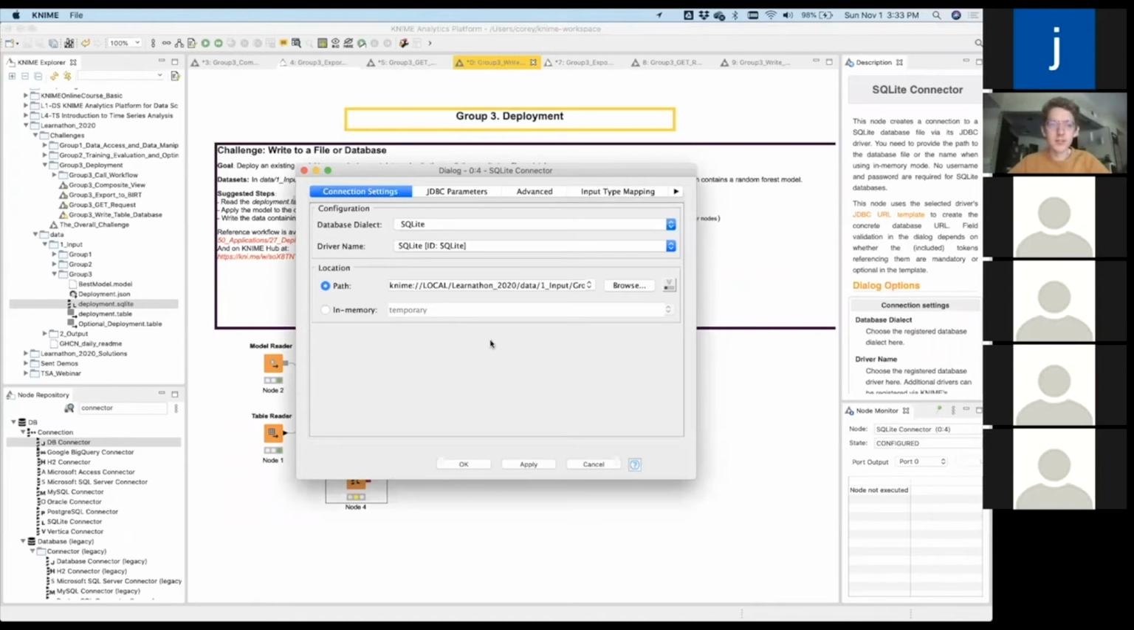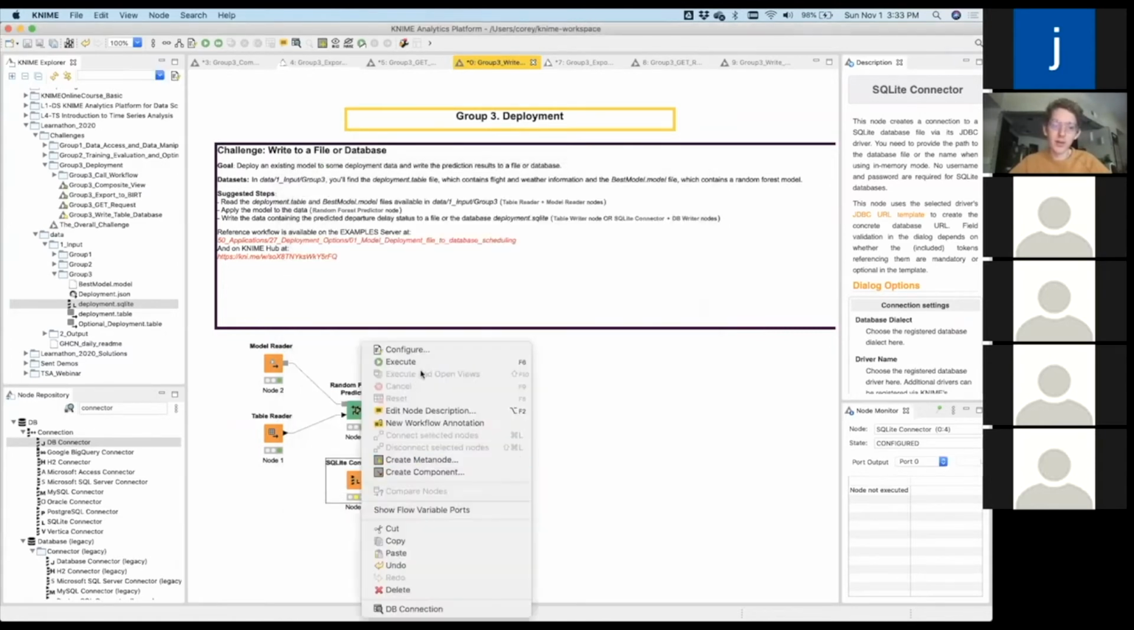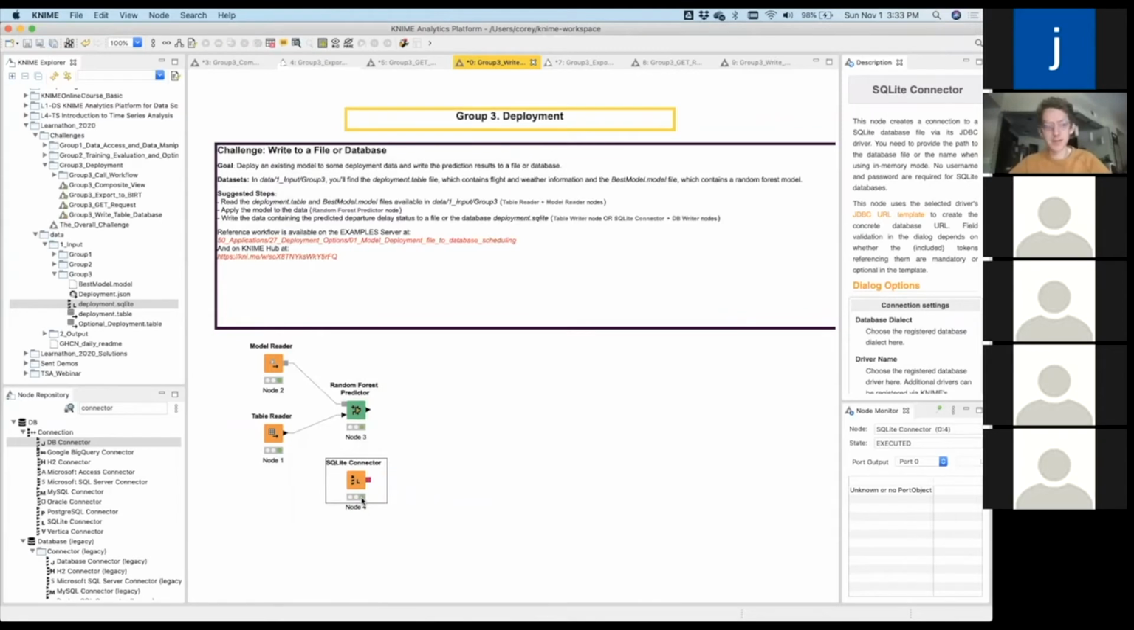So this is already configured. And this is where I would input things like the address of my database, my username and password if I use one, or whatever kind of information we need to connect to it. If I run this, all I've done is establish a connection to that database.